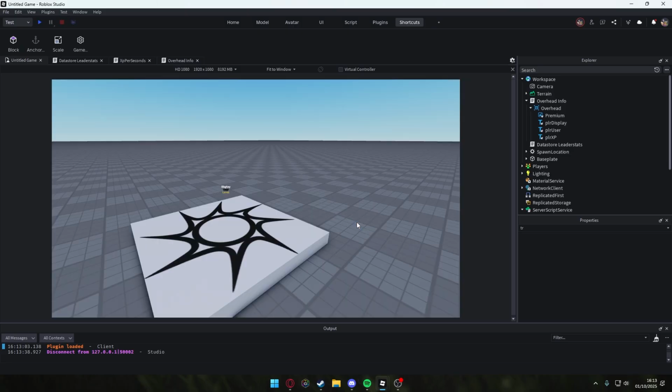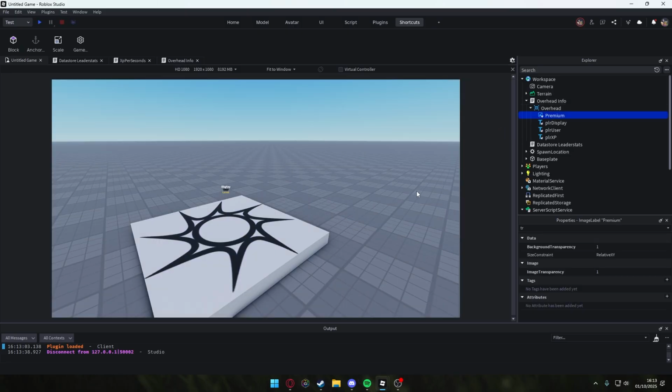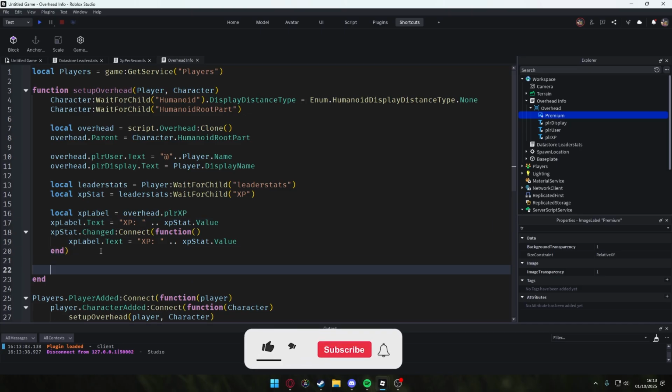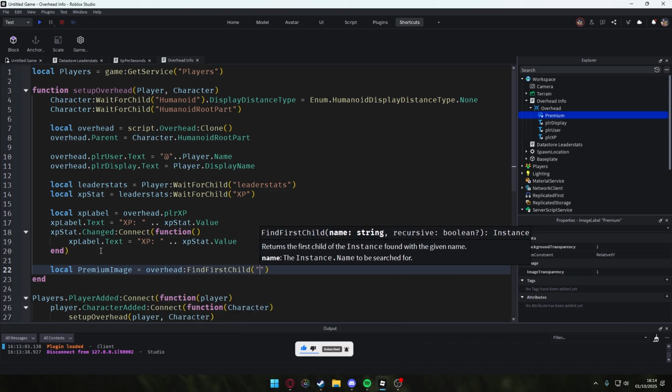Now the extra part is for the premium thing. If you don't want this, you can just skip, and this is the end of the video then. But if you want to show that the player has Roblox premium, then follow along right now. First of all, we're going to local our image of our Roblox premium badge. So local premium image or something, equals overhead dot FindFirstChild premium or something.